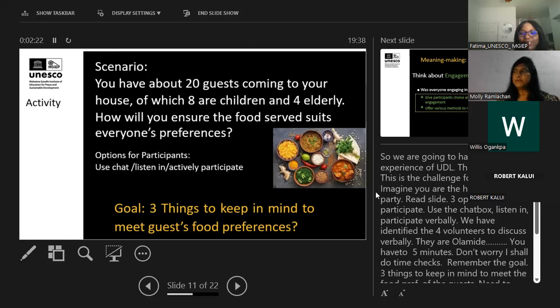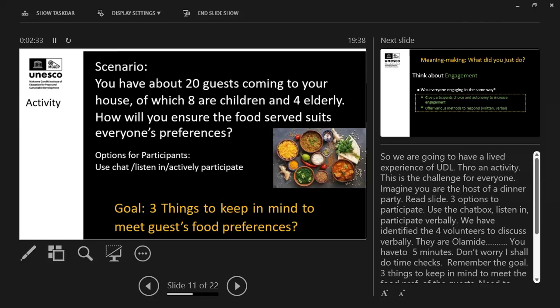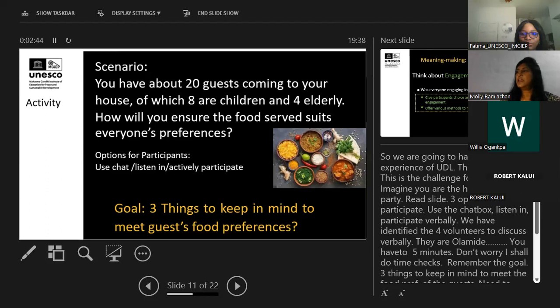So give me a thumbs up if you're clear about the task. So 20 guests are coming, 8 are children, 4 are the elderly. How will you ensure that the food that you serve suits everyone's preferences? And the goal is 3 things to keep in mind to meet the guests' food requirements. So, Almeida, Mumsy, farming, you can unmute and you can start your discussion.